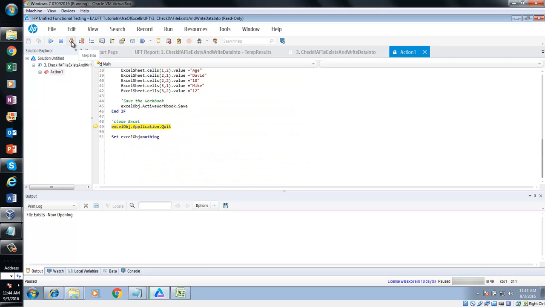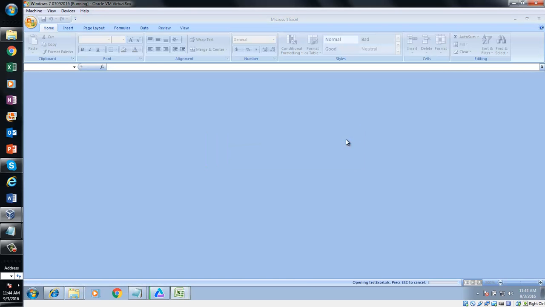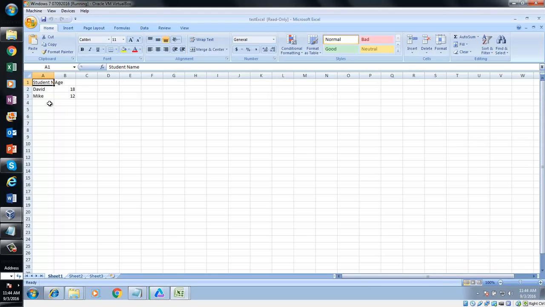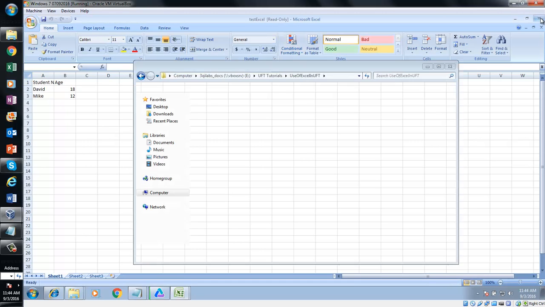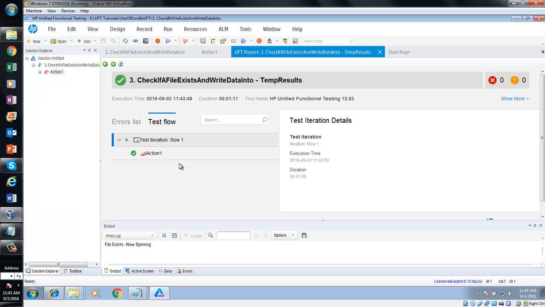So if the file is new and you are saving it, you will be saving it as. See here, if you come here, can you see the file is created, and if you open this file, can you see the data is there. Okay. So that is how you write data in an Excel file, and that is how you verify if the file exists or not. Now let me introduce some new concept here.